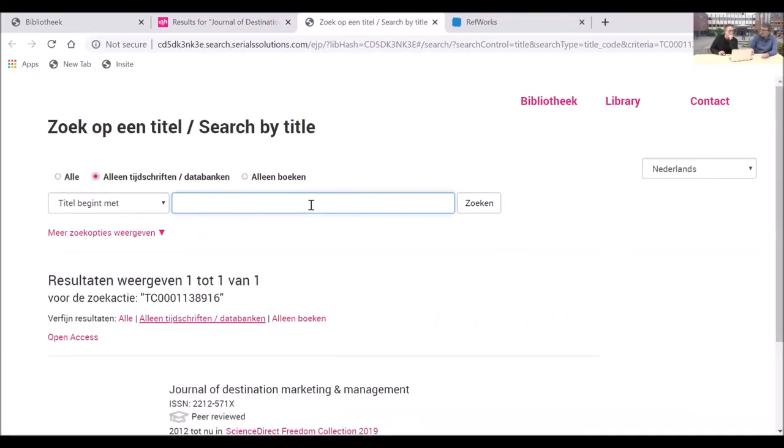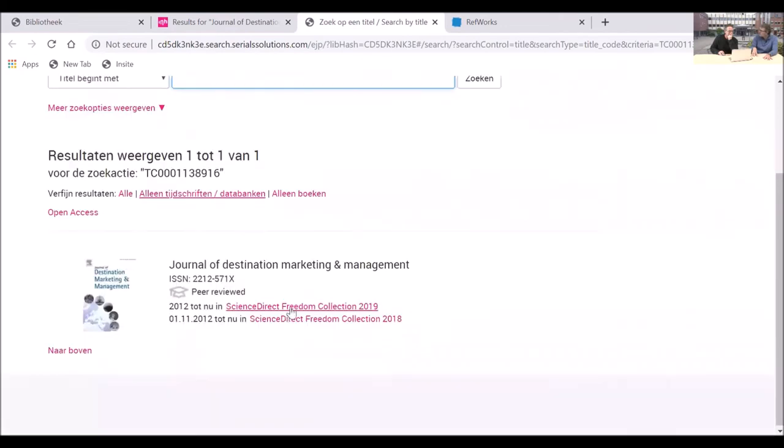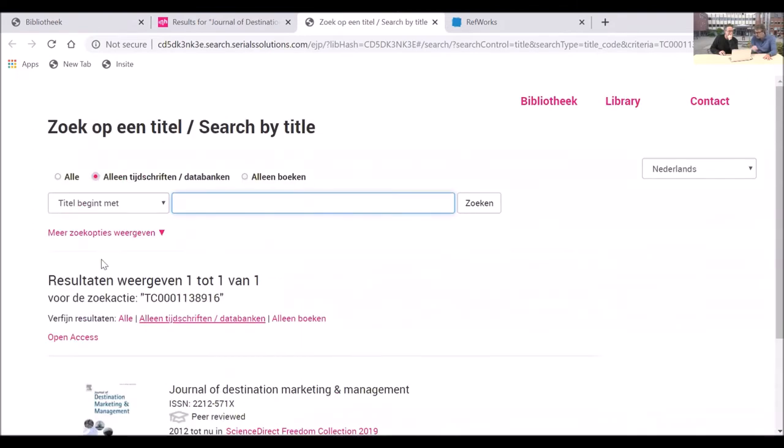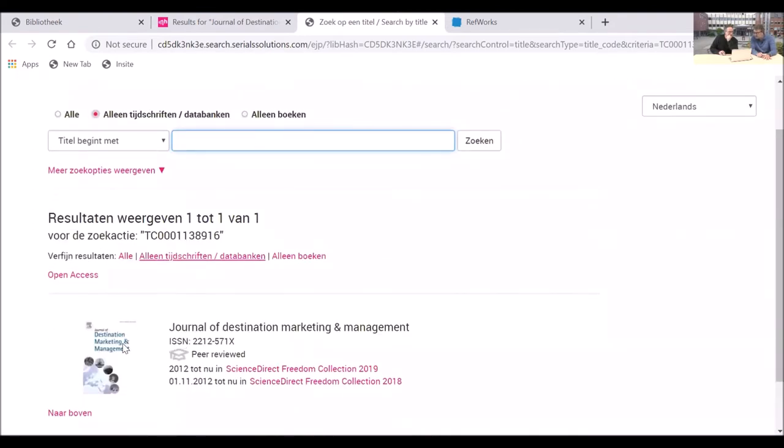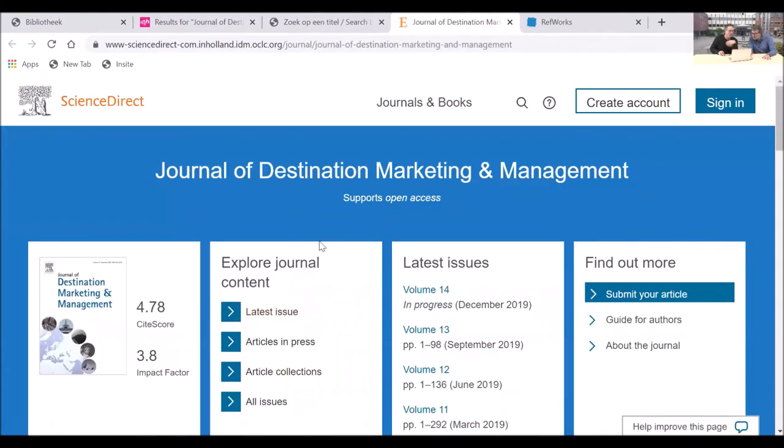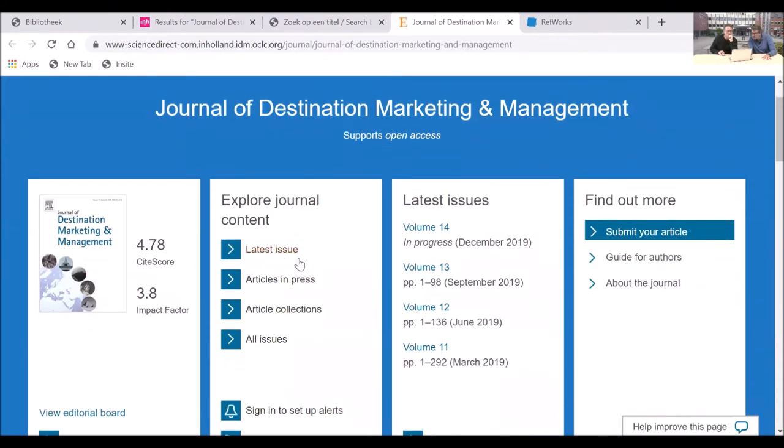So Inholland has a lot of licenses on databases. And in this database, you can find articles or journals. Okay. And now you have a direct link to the Journal of Destination Marketing and Management. So how do I click on it here? Yes, click on that one. Okay, so here I am inside the journal, is that right?